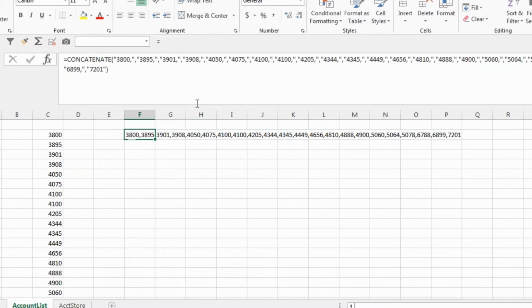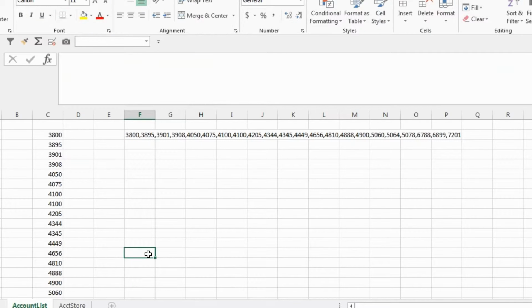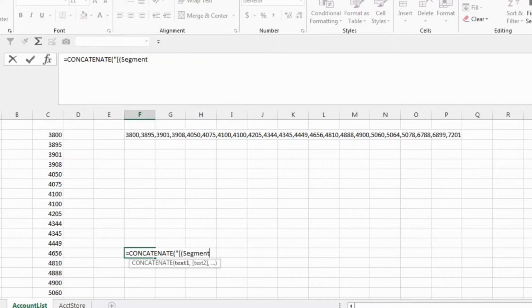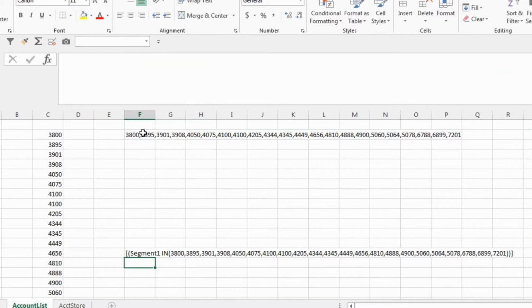So when I hit enter, you notice I have all my accounts listed out, separated by commas, and we're going to add these into a complex range. So right here, we are going to type equals concatenate, and we're going to say segment 1 in, and we're going to select that cell. So now I've completely written out a complex range.